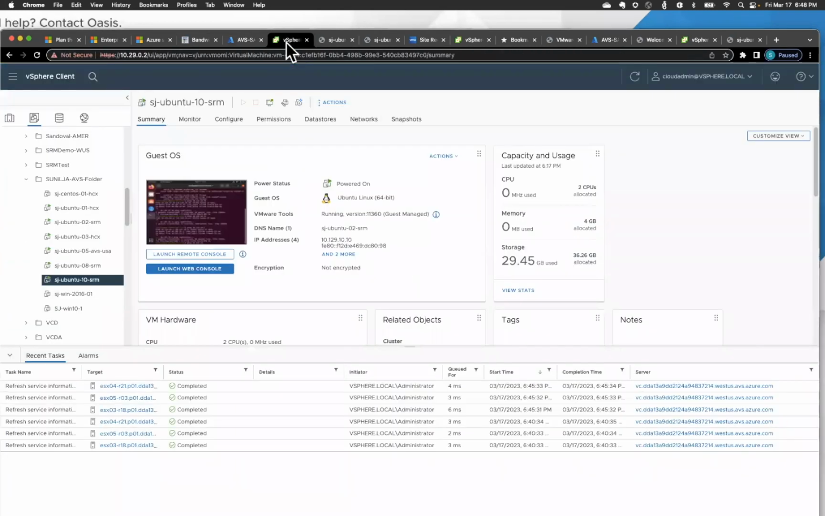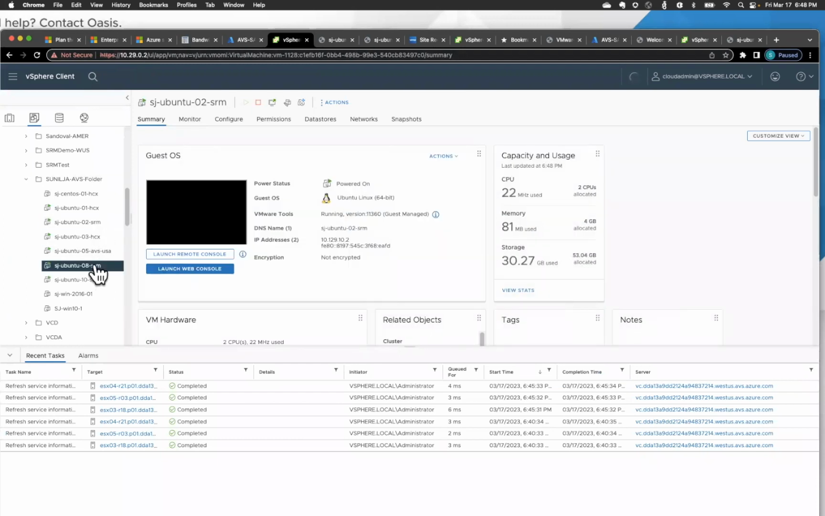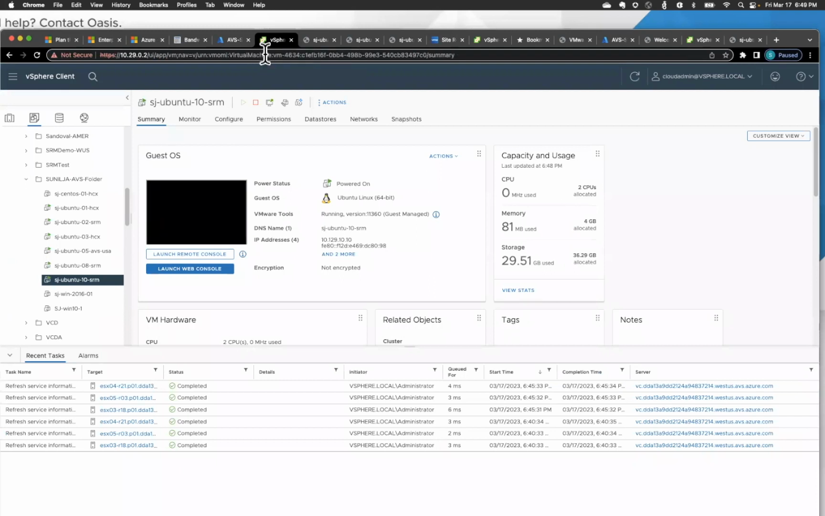I've already logged into my US vCenter, and you can see the virtual machines which are sitting in here, 2, 8, and 10. These are the ones we're going to use in our protection groups. Okay. Just want to make sure. Okay, the VM is happy.